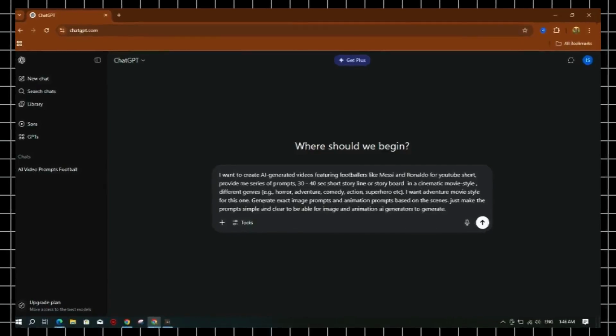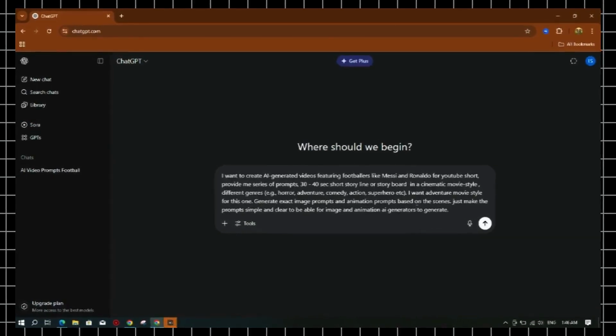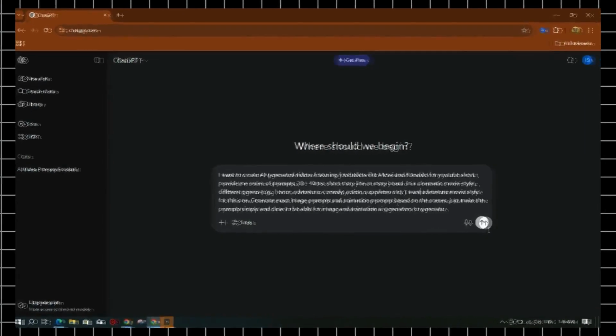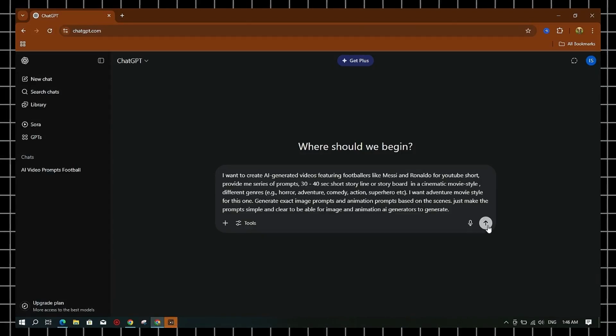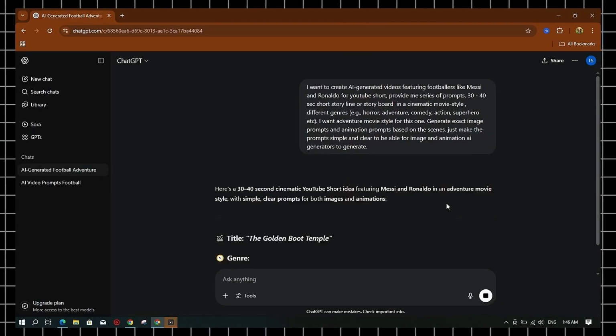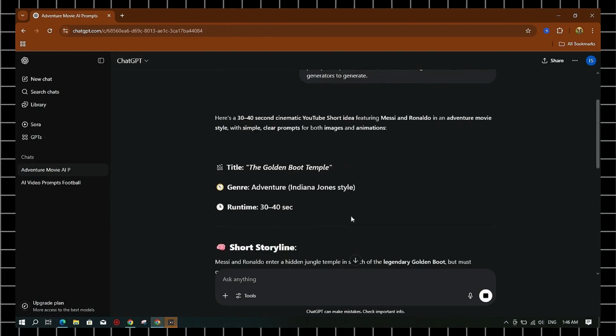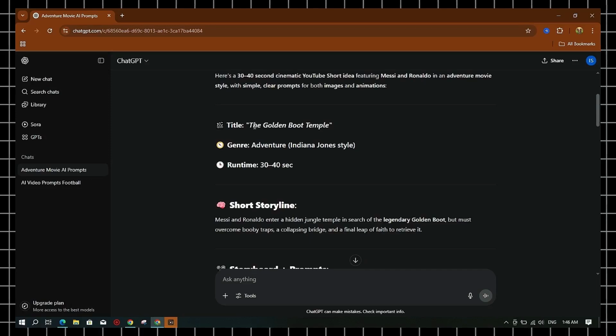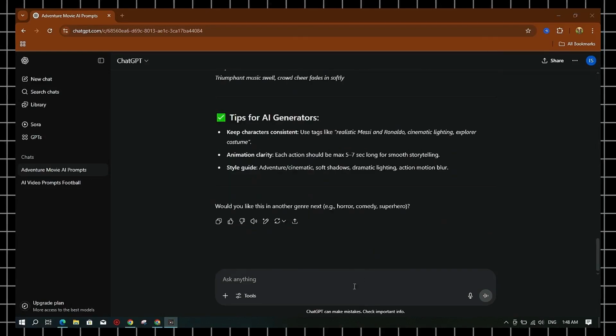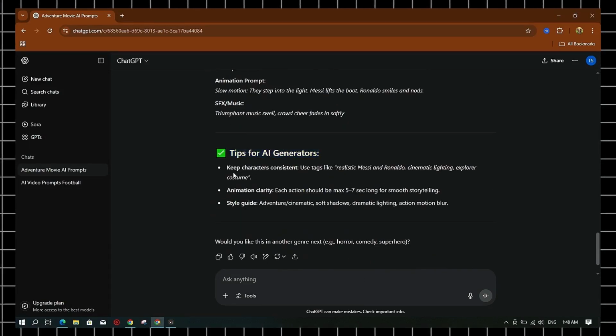Now, I personally chose adventure as my genre, but you can pick anything you want. Maybe comedy, action, or even superhero. Whatever fits your idea. Once you click send, ChatGPT will generate everything you need. A title for your video, the full scene list, image prompts and animation prompts, and even some extra tips for using AI tools like Sora or Dreamina.